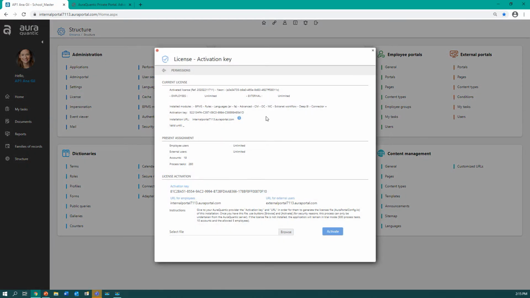And we can see, first of all, that this is the license we have. If we didn't have any data here, it would mean that we don't have any license, but we do have one. So we can see here some data, like the activation key, the installation URL for employee users. In the present assignment, we can see how many employee and external users there are. So here we have accounts 19 and the process tasks. And we also have the license activation, where we can activate the license.